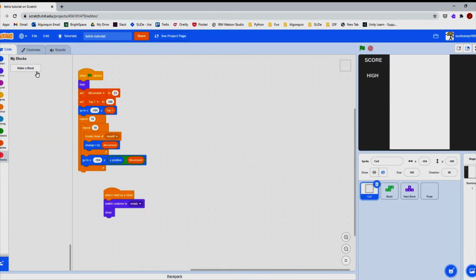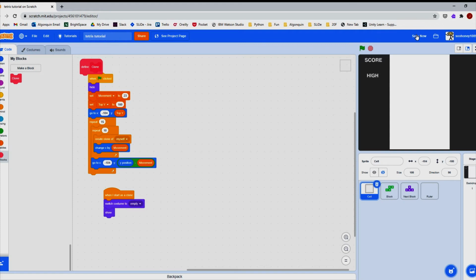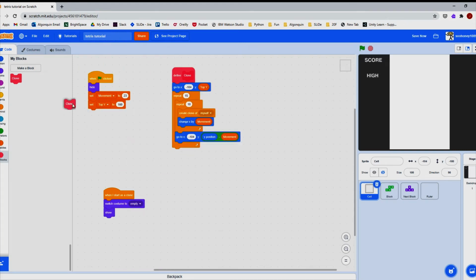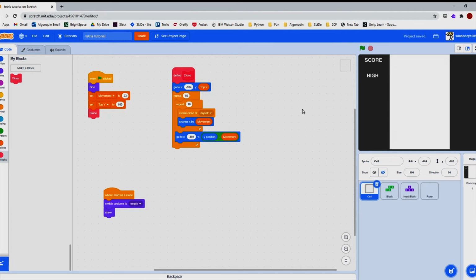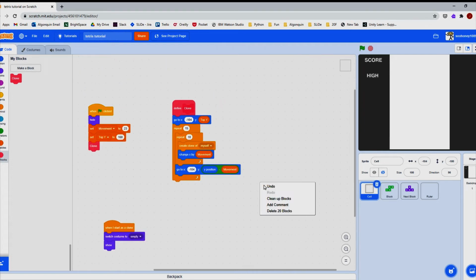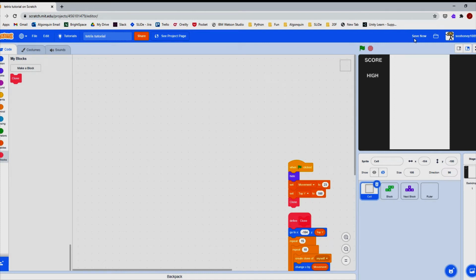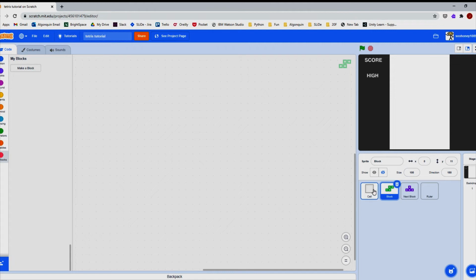So let's go to My Blocks, create a block, name it clone, and then we have to tick that run without screen refresh option or it will be for nothing. We can drag this entire code in and then just drag that single block in there. Now you get an instant render. That's pretty cool. And then I think that should be good for now. So let's clean it up, save your project, and then let's go to the next sprite, which is the block.